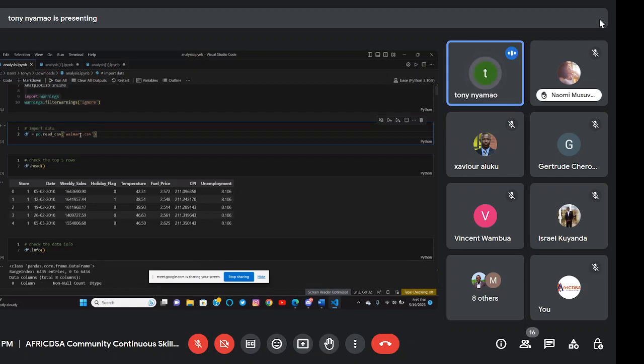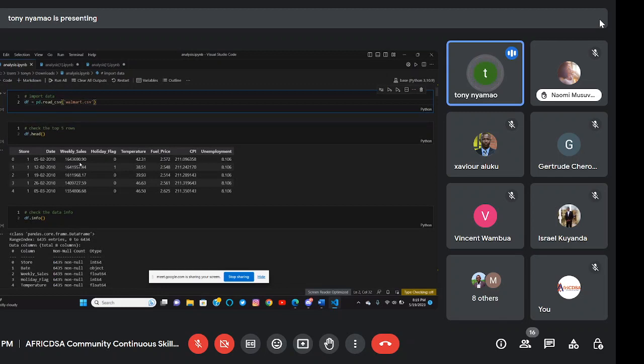Then we read the data. We had saved the data on our local machine as walmart.csv. You have to note that one. By exploring the first 5 rows of the data, df.head() was able to give us a brief view of how the data is, which is the store number, date, weekly sales, holiday flag, temperature, fuel price, CPI, and unemployment.